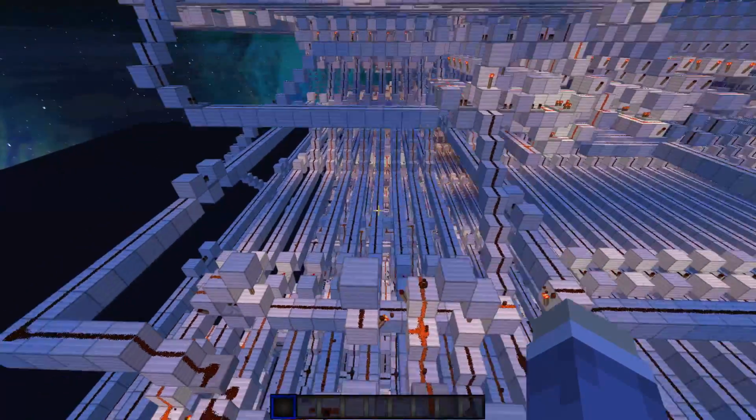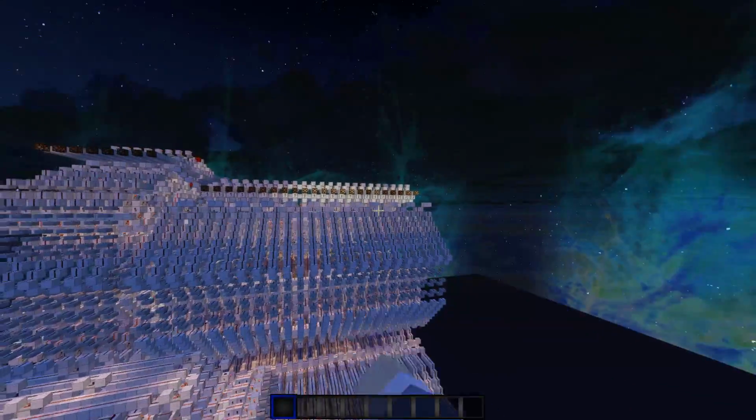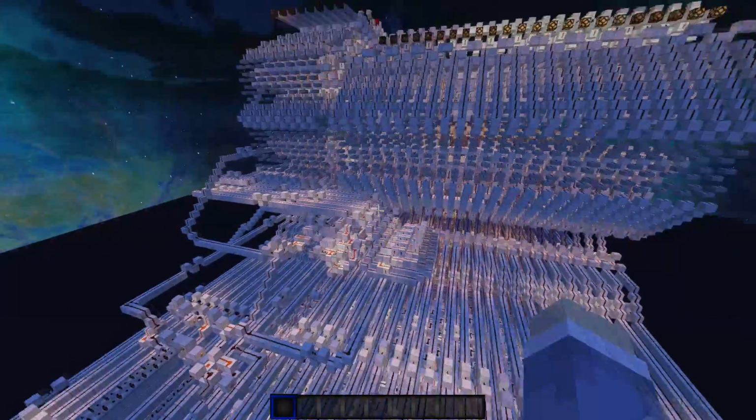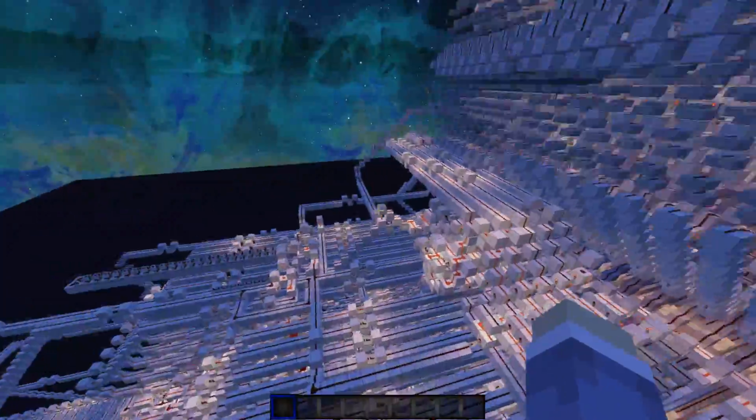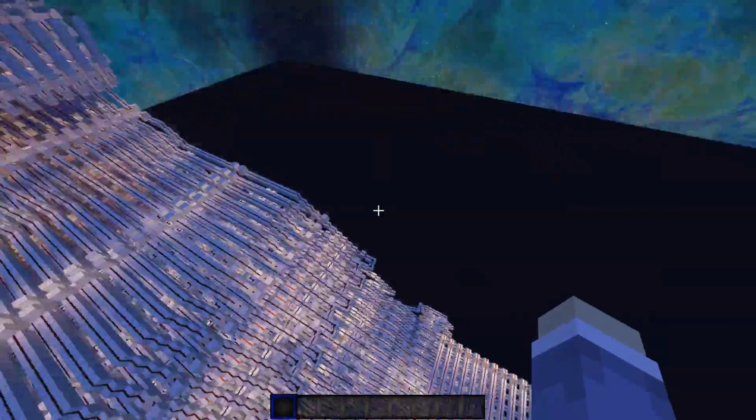I'm not gonna do that right now because I don't want massive lag at the moment while recording. This will also reset, but that doesn't matter. It can do that while this already starts calculating. Yeah, this is basically the whole machine.